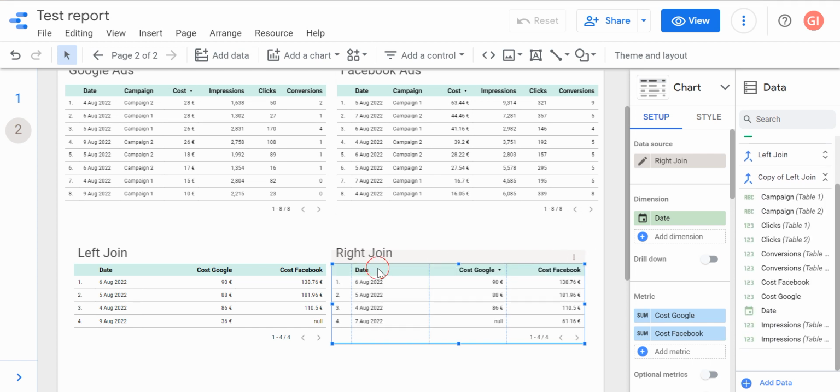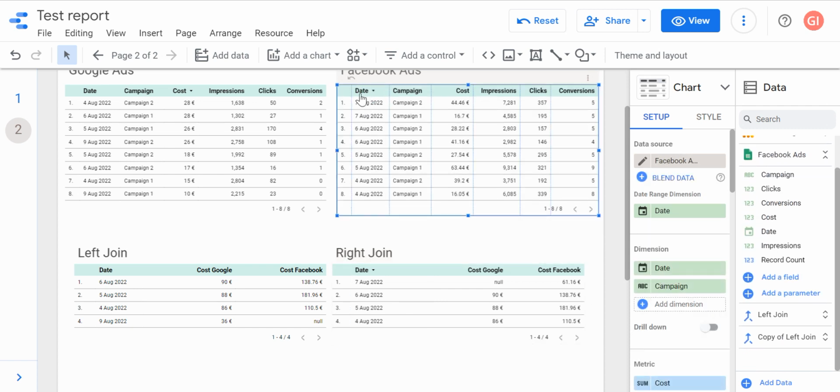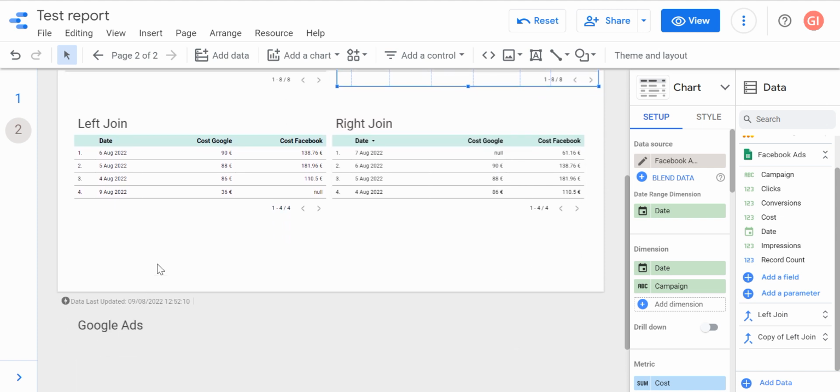And actually the right join works absolutely the same as a left join, but we take all rows from the right table and try to match them to the left table, and if we don't have any pair, we will see null. So in this table, when we have a right join, we have all dates as a Facebook table has, like 7654, 7654. And Google table doesn't have information for 7 of August, and because of that, here we have null. For other rows, we have some information. Let's check what do we have more.